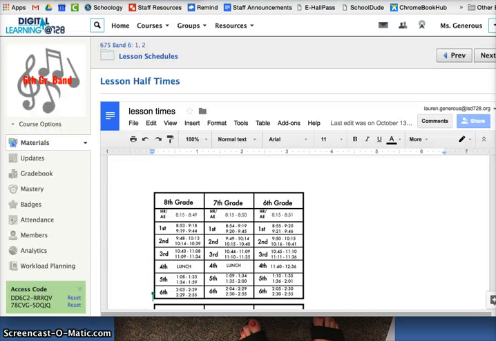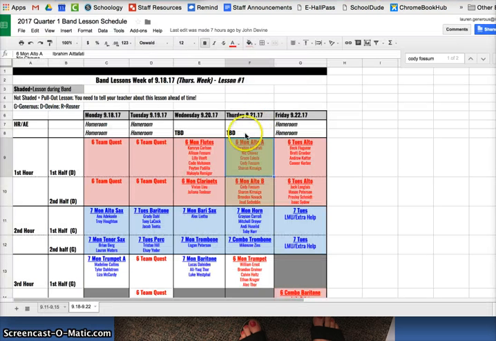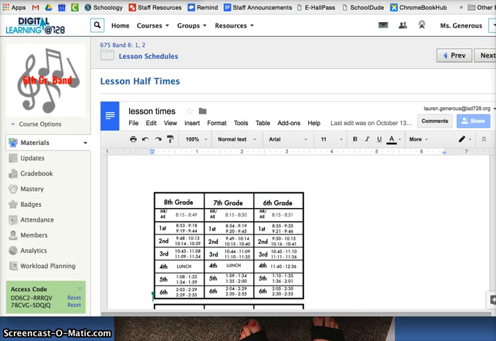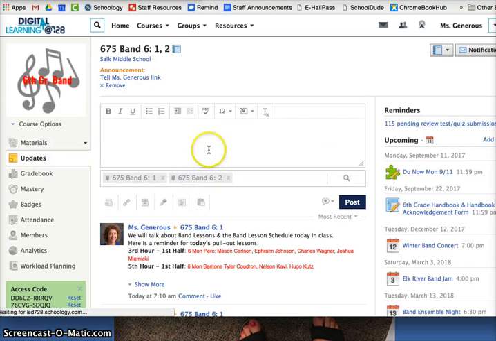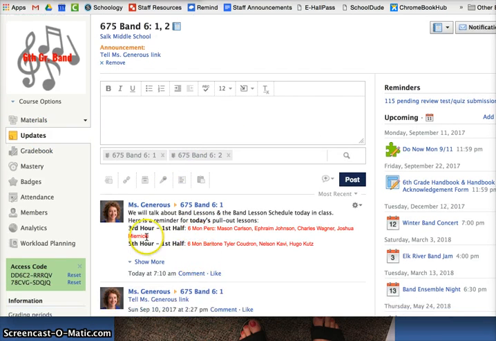Okay, so we're hoping that that helps you know what you're doing on your lesson schedule. One more thing I want you to note is on your updates every day, I will put who has a pull-out lesson that day. So you can see today, for an example, I wrote these names. Here's a reminder for today's pull-out lessons, third hour, first half, and fifth hour, first half. I'm only going to put these up for your section, so make sure you're checking out the schedule and add your lesson to your Schoology calendar.